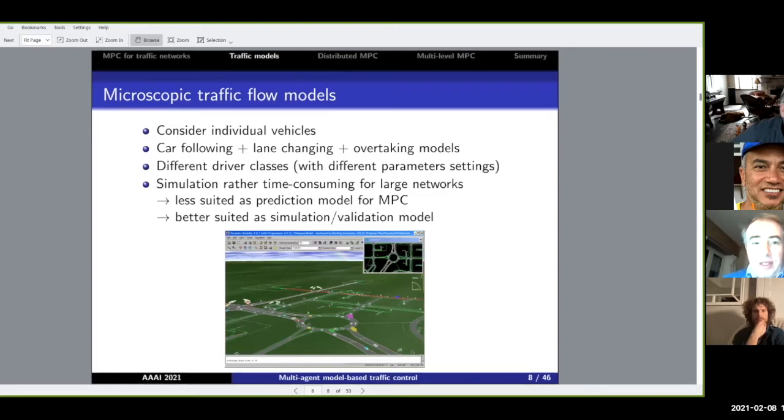So in microscopic traffic flow models, for which you see here a screenshot of a simulator, Paramics, you track individual vehicles and describe how vehicles follow their predecessor, how they may change lane, and how they may overtake another vehicle. In addition, these models also allow you to consider different driver classes with different parameters for the drivers. The advantage of these models is that they are quite well suited for simulation and for visualization of your traffic network, also to validate your model.